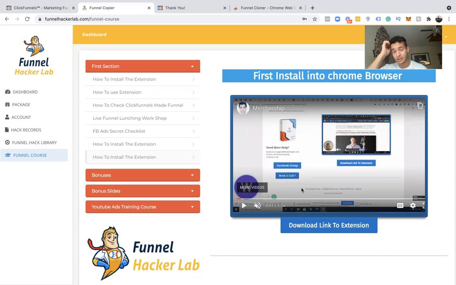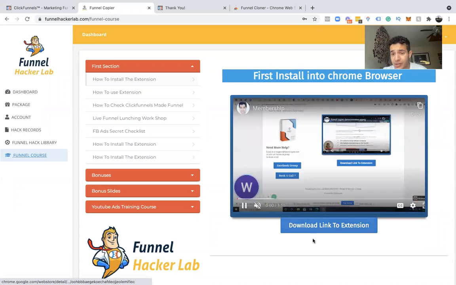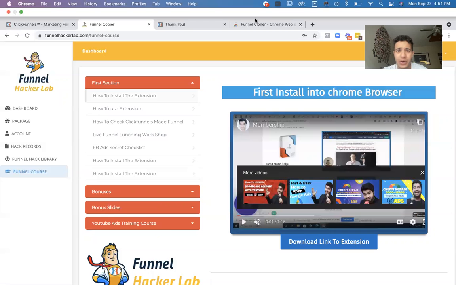So pretty much what it's going to come down to is, as soon as you're on the membership, you'll probably be greeted with something like this. I'll hop over to the funnel course, and this link right here will take you directly to the extension. That's always going to be updated with the newest extension. Right now we're on 1.9.